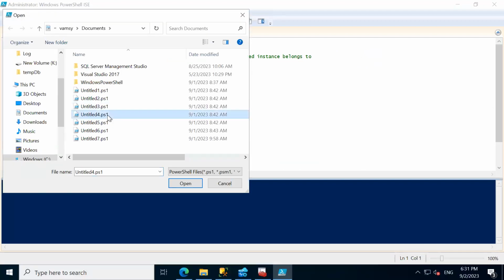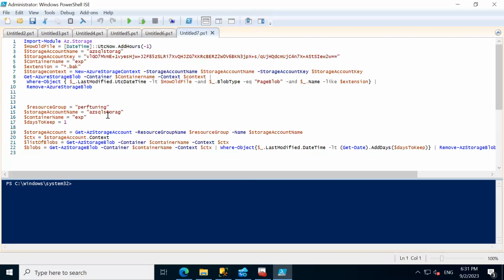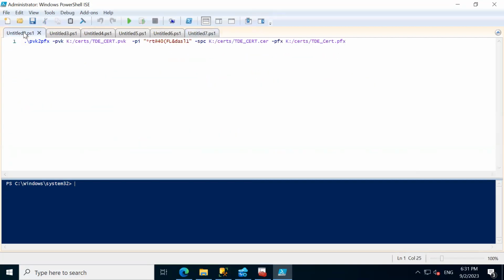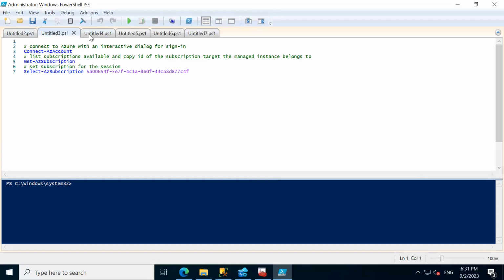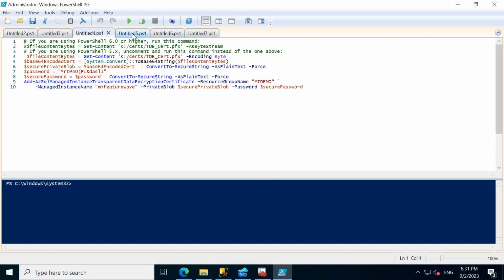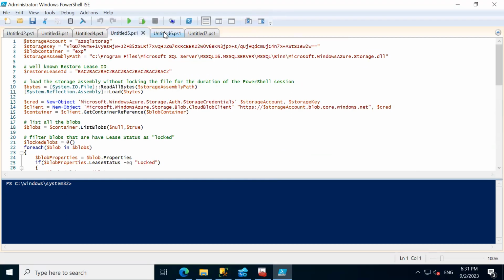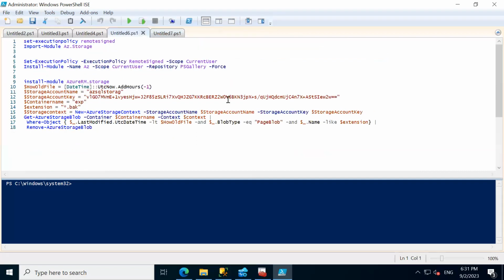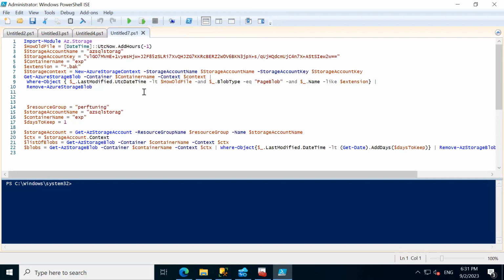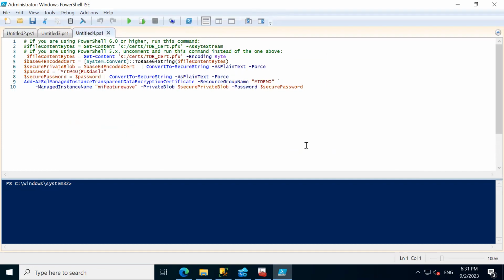One second, guys. I'm opening all the files and we can show you. So this is what I did. Steps 3, 4, 5: this is not required. 5 is not required. 6 is not required. 7 is not required. Okay, we just need 2, 3, 4.